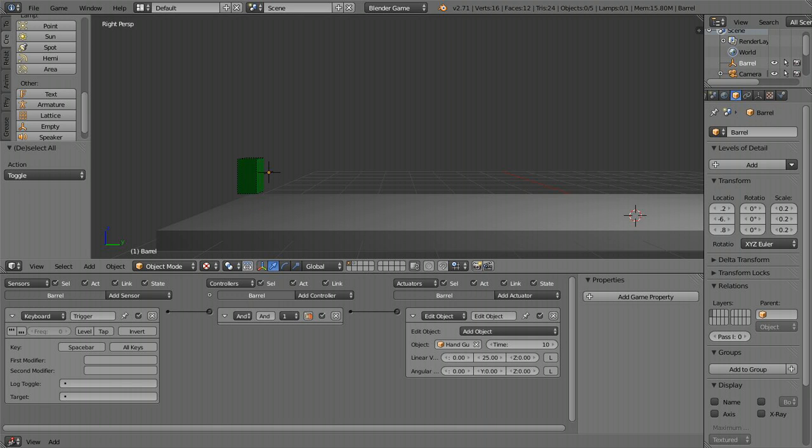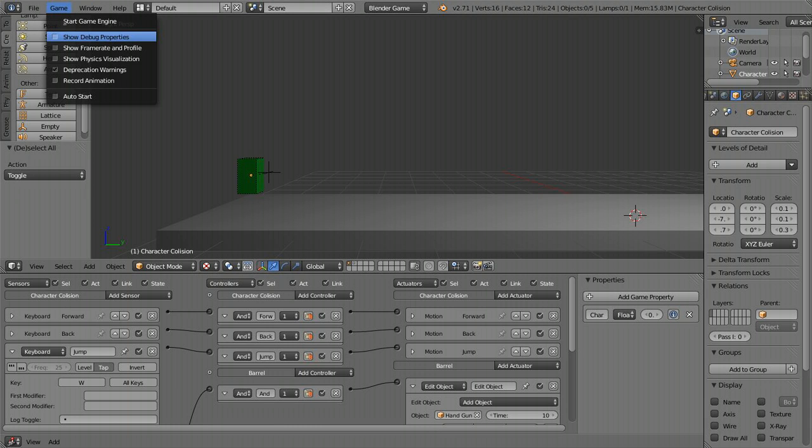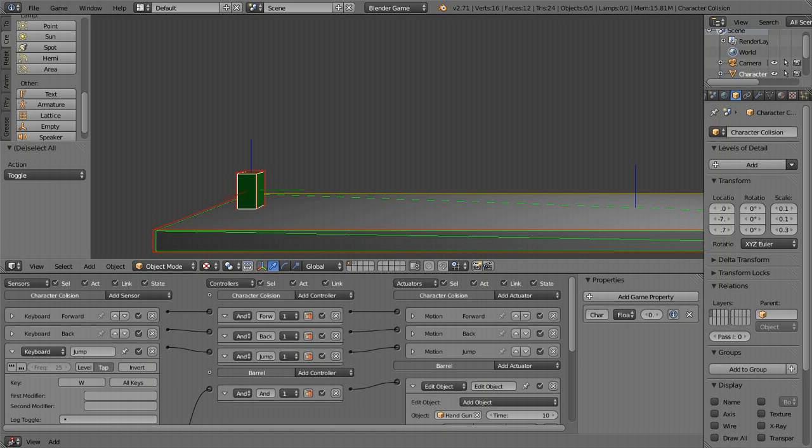Oh. One thing we need to do, which is stupid that I forgot, this empty, the barrel, as we named it, needs to be parented to the character collision. So select the empty object first, then the box by hitting Shift, and then hit Control P and parent to object. Now, so you can see this, I'm going to turn on physics visualization. Sorry. So now we can see the different objects.